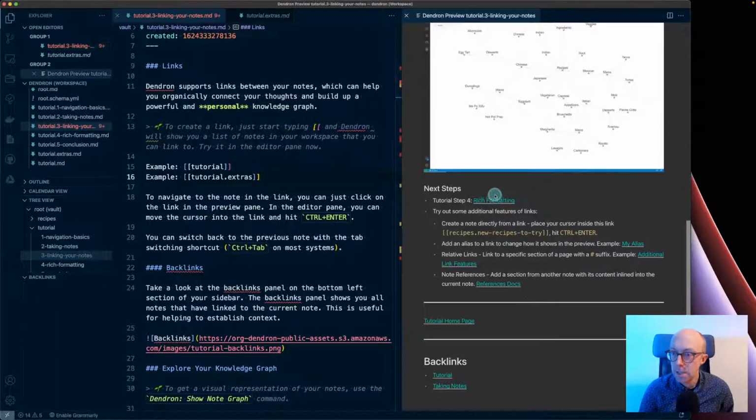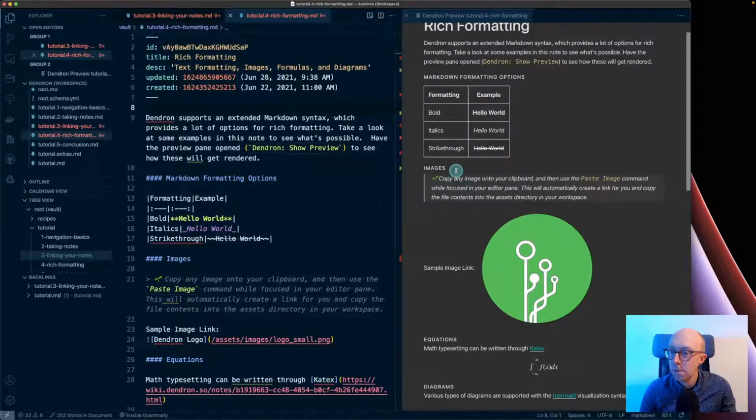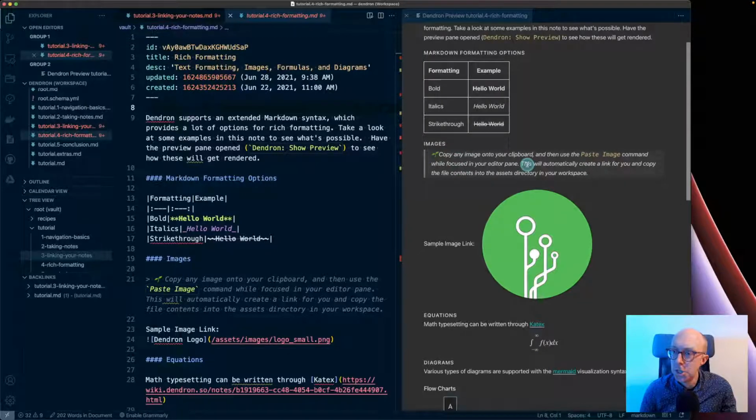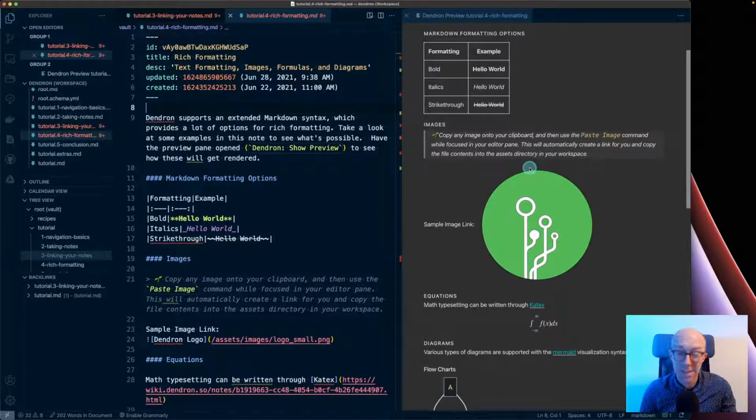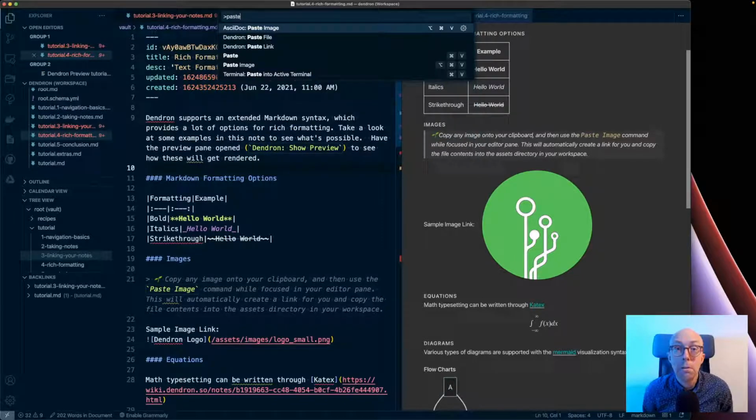Okay, let's get to the next step, number 5, rich formatting. For anyone who's familiar with Markdown, this is going to be relatively familiar territory. Extended Markdown syntax, of course. Everyone has to create their own Markdown syntax. Formatting, bold, italic, strikethrough, copy and paste image. I'm not sure if that's specific to Dendron. I'm pretty sure that's VS Code. Oh no, this is a VS Code feature.